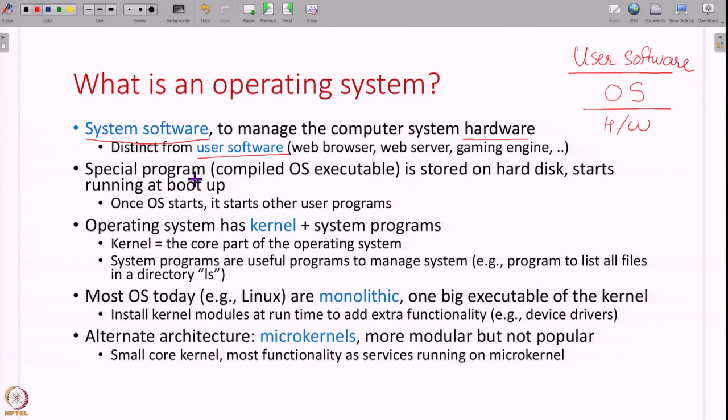An operating system is a special program, you can think of it as a special software, and this is the first thing that starts when your computer starts up. When your computer boots up, this operating system, the executable, is stored on the hard disk, and this gets loaded into memory, and the operating system starts to run. And from now on, the operating system will start other user programs that are required in a computer system and run all of them.